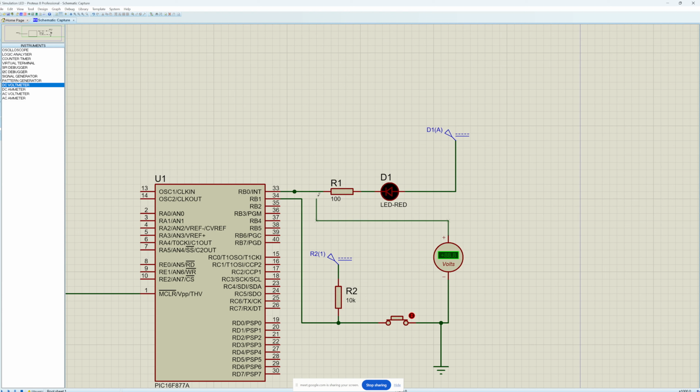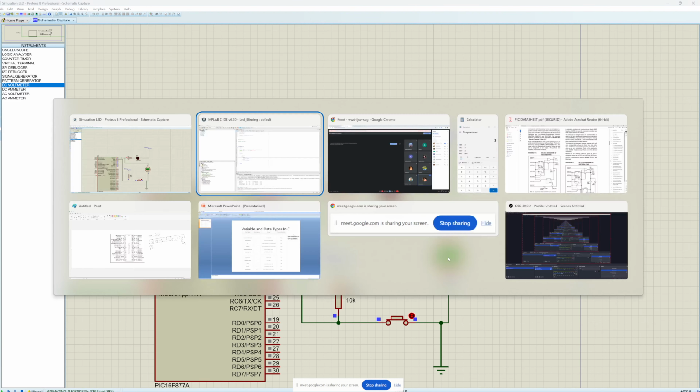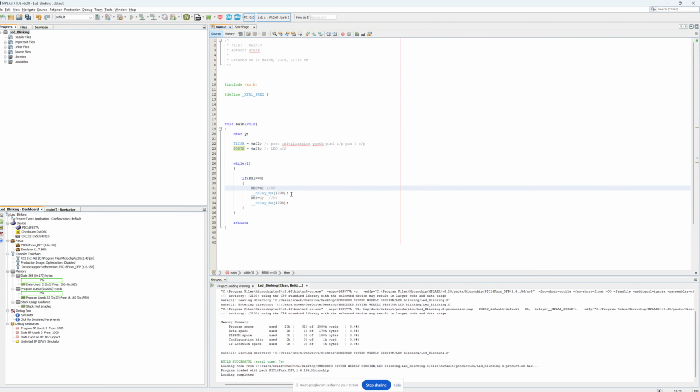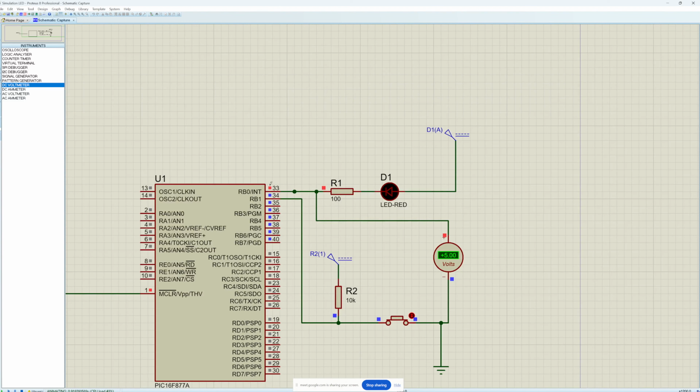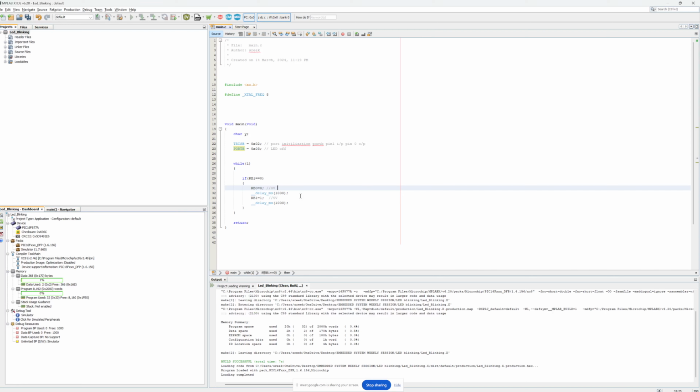From next session onwards, I will reduce the deeper discussion once you guys have understood the basics properly. So this is what is happening. You can see the voltage changes over here. These changes are done by this particular code: RB0 equal to 0, RB1 equal to 1. You can see the changes 0 and 1 which are happening here.